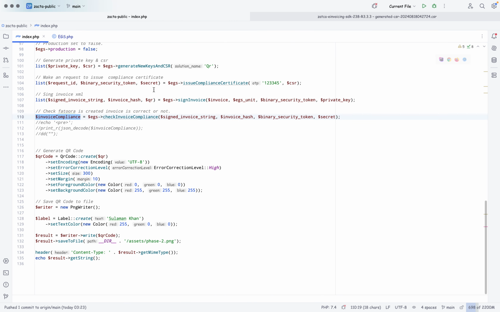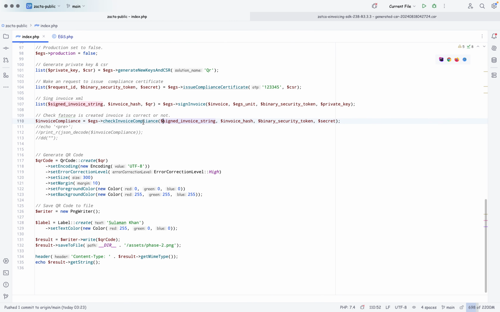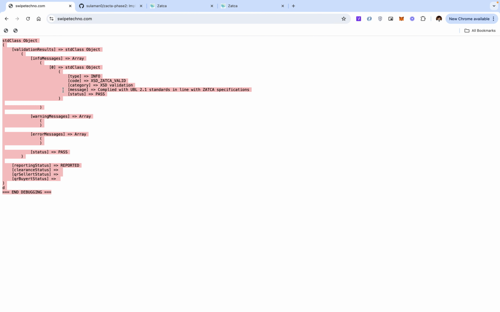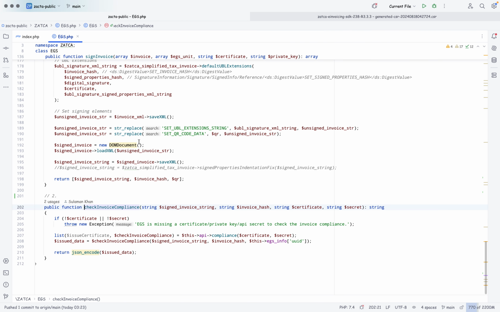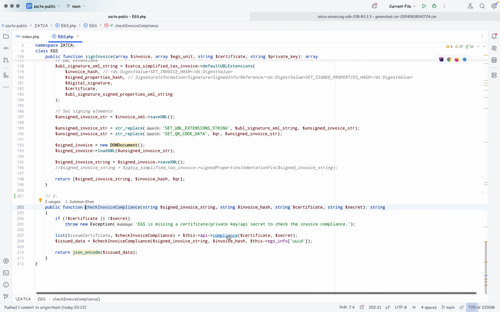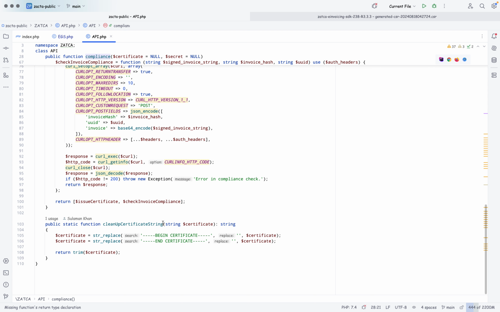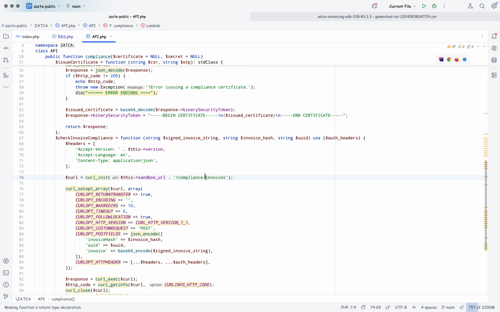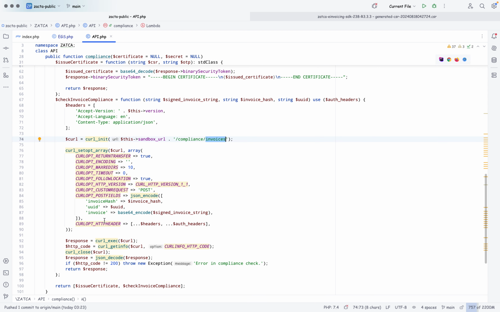OK, so let's move on. This is the code which is printing out that your code is pass, and if I go to this code, this is calling the compliance API and then checking the compliance API function here, and that's all. This is the compliance invoice endpoint. This is the JSON we are sending to them, the base64 invoice data.